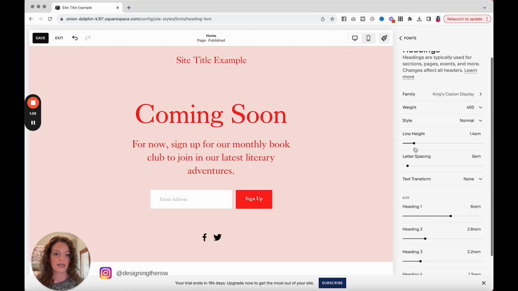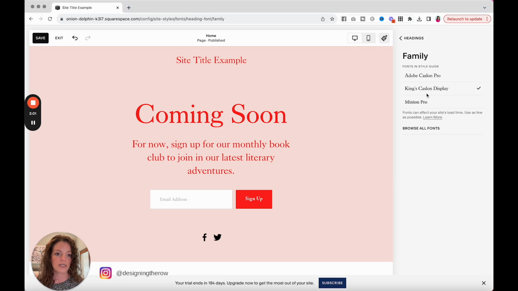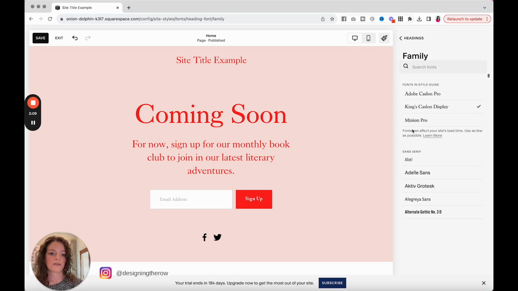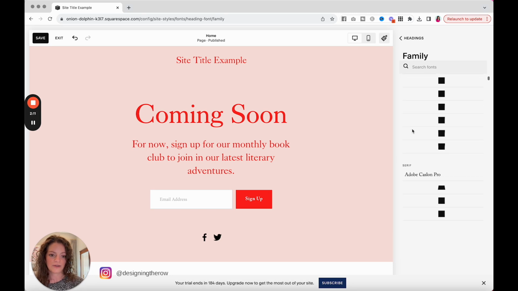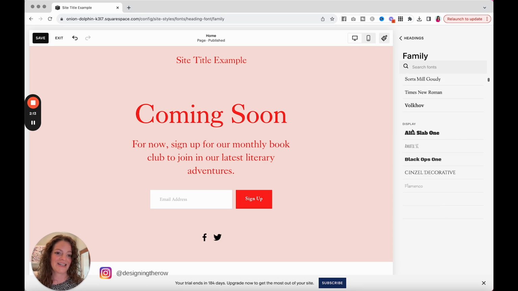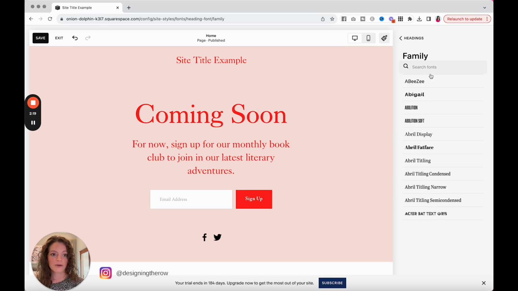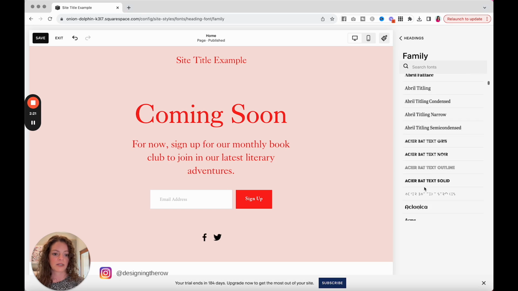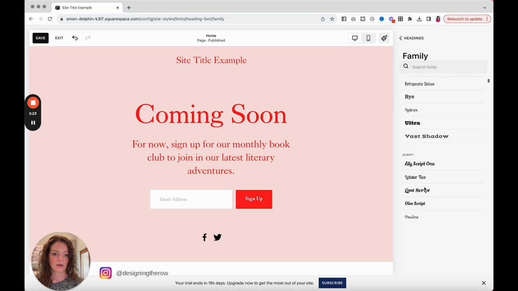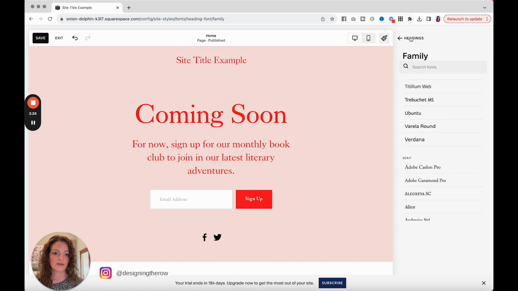I click into headings. You can see I come into family, and these fonts that are up here at the top are the ones that are currently being used on the site. Or you can do Browse All Fonts, and you can scroll for days. There are a lot of fonts available. If you have a specific brand font that you use, you can search for it up here. If it's a web font, it will likely be available. So you can choose your fonts here.